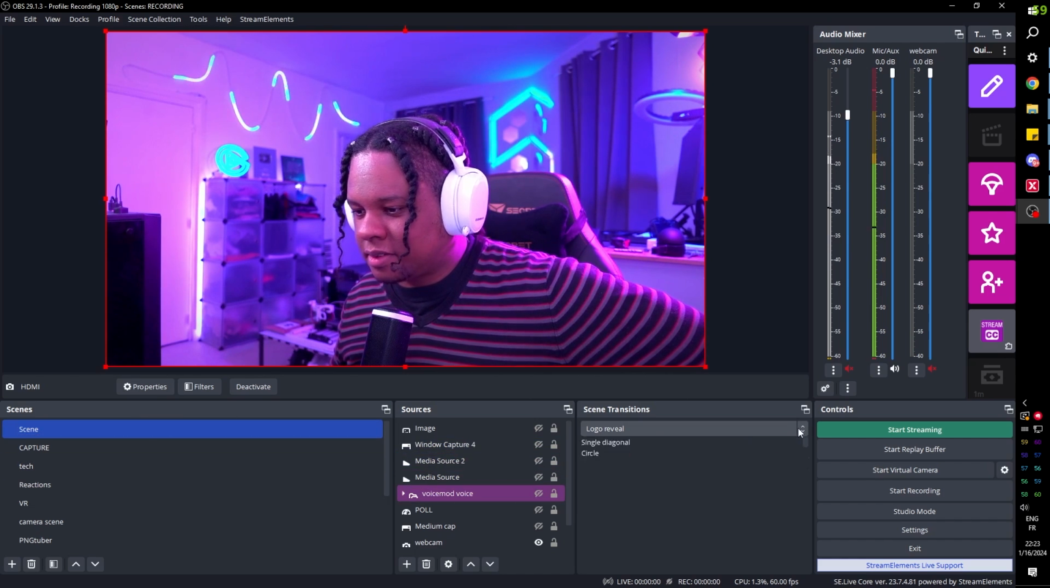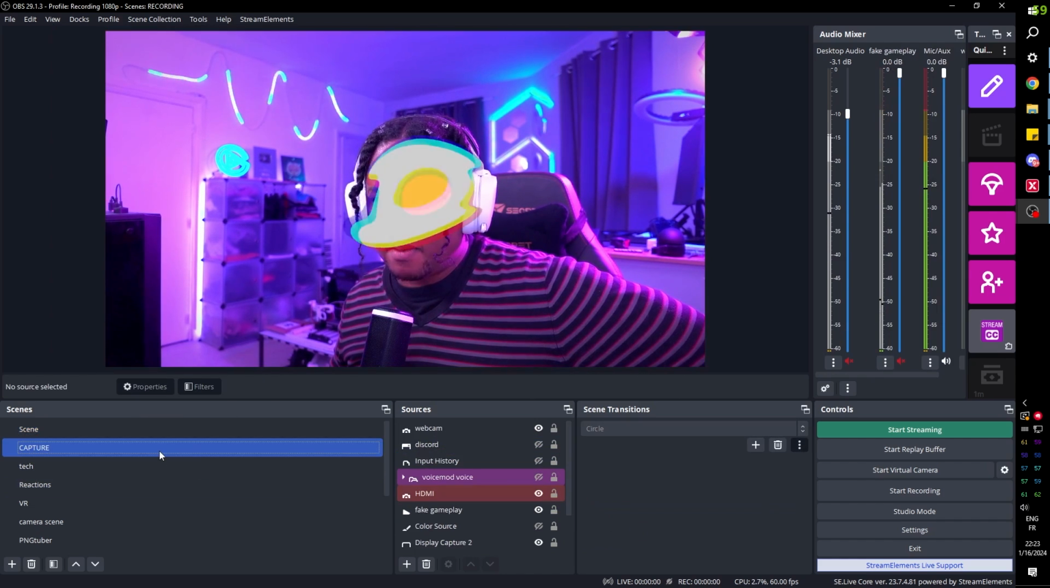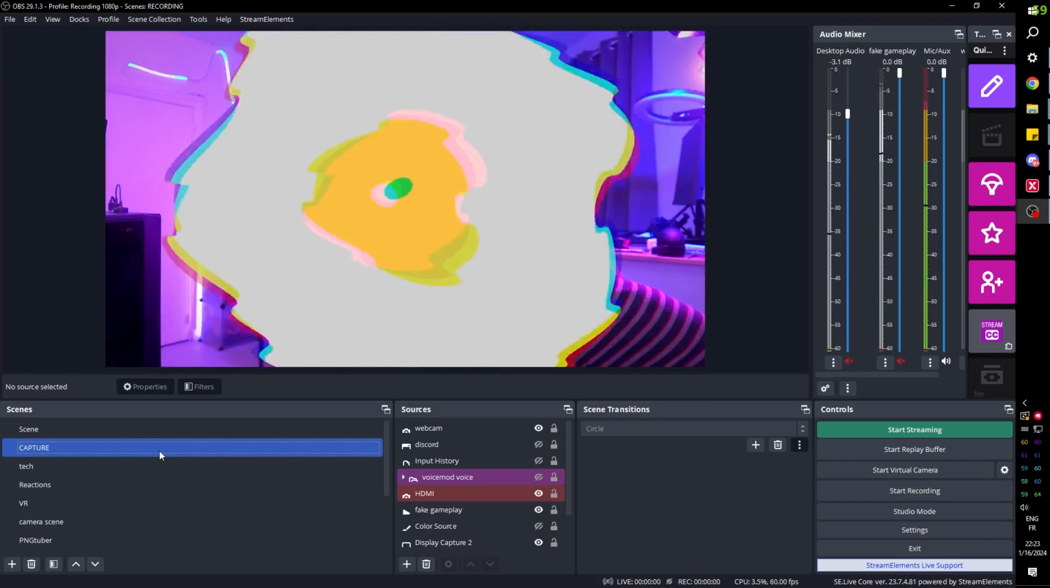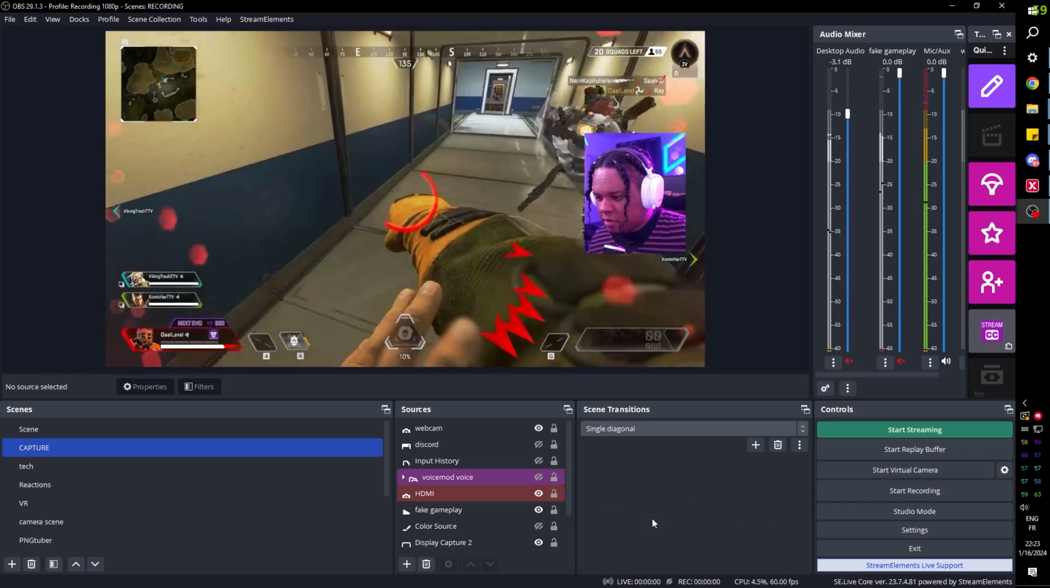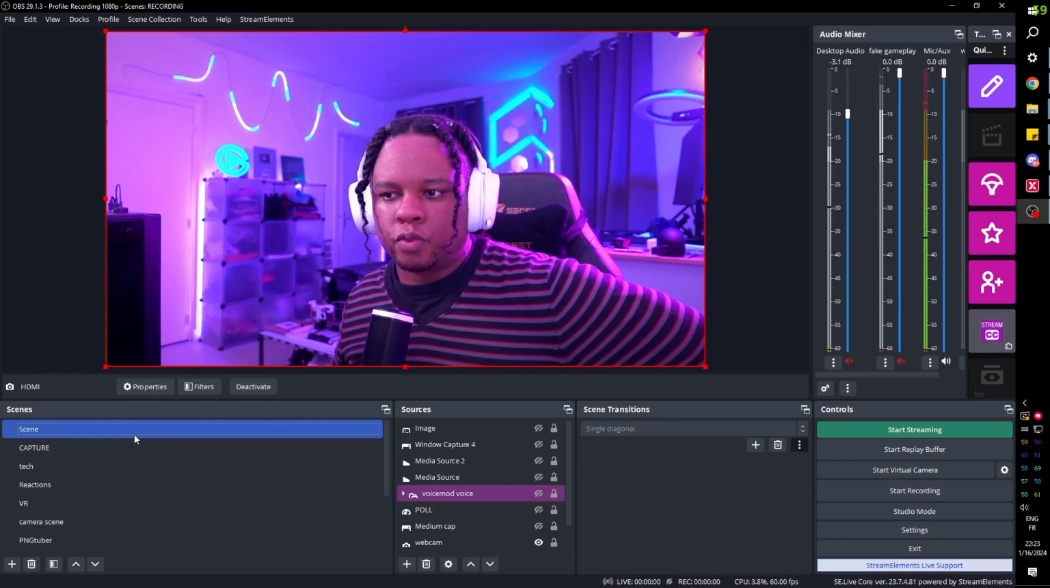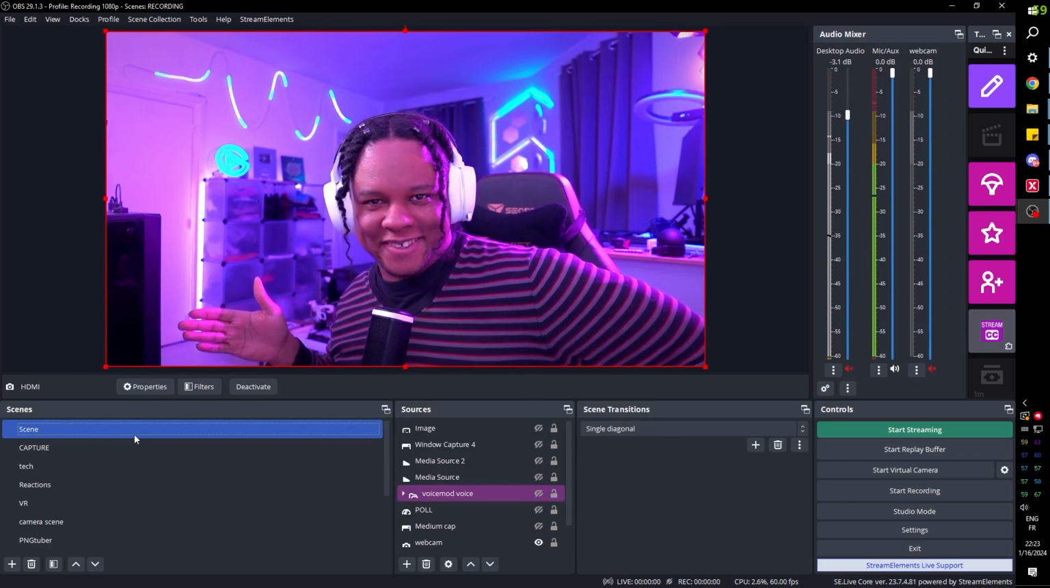And if I want to switch, it's that easy. Boom, circle, and now boop, boop, boop. And then boop, boop, boop. Okay, cool. Oh, you can see it's grayed out while it's doing it. And then single diagonal. Whoosh. You can add a whoosh to this one.